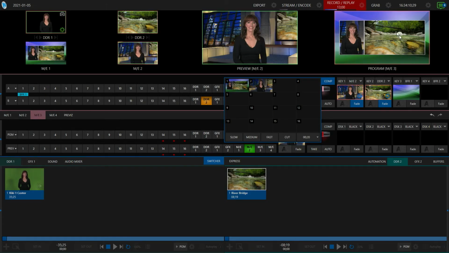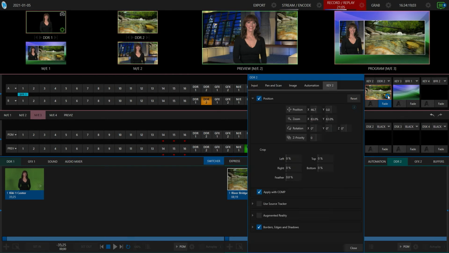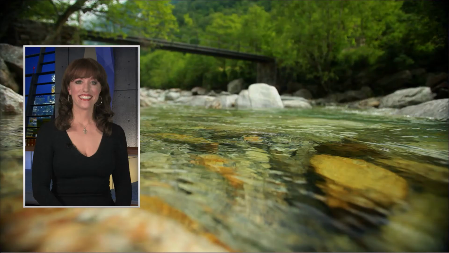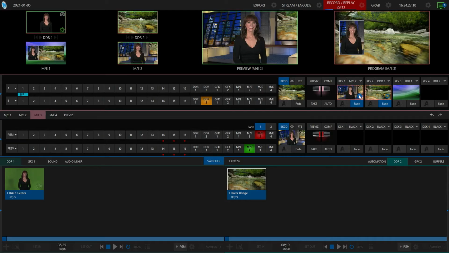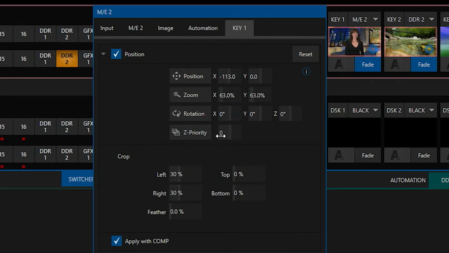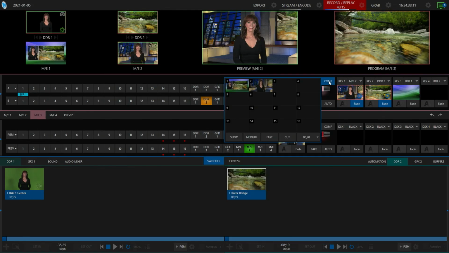Now let's set up the keyframe for our video window. To do that, we go to our key number 2 and open the configuration panel. Hit reset on the position, and here we have the same problem in reverse. But we know how to deal with that. So we go to our key number 1, and we drop the Z priority back down to 0. Then we'll go to comp and save this comp. I'm going to save it in number 4.